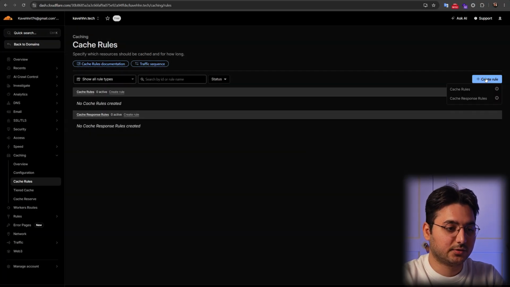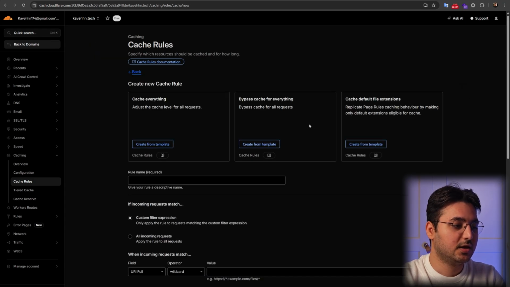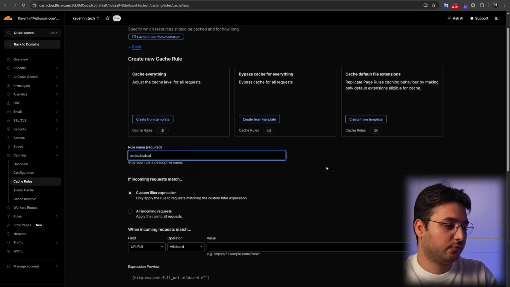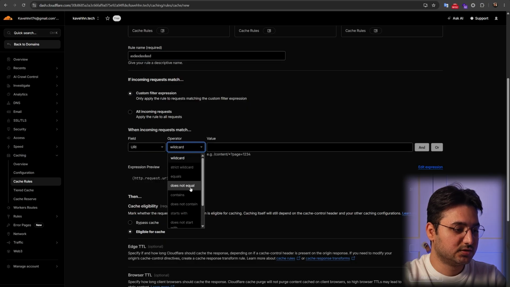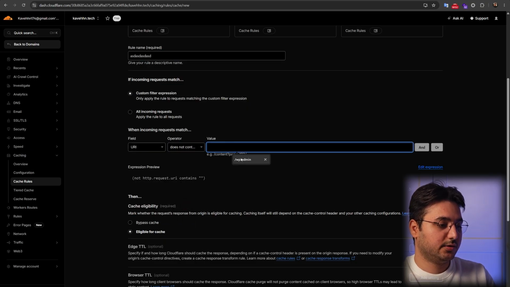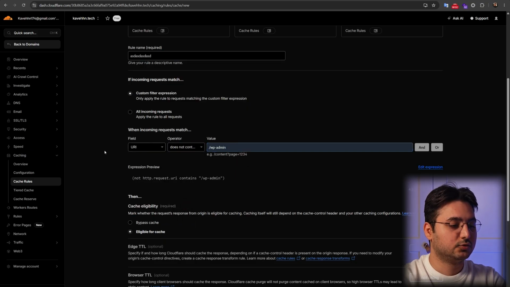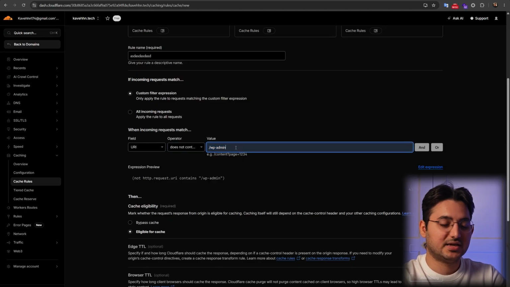So we click on create rule and then cache rules. Here, we just set a name for it. Then we make sure the checkbox custom filter expression is enabled. In this field, we say URI, and the operator would be does not contain. And here it would be WordPress admin.